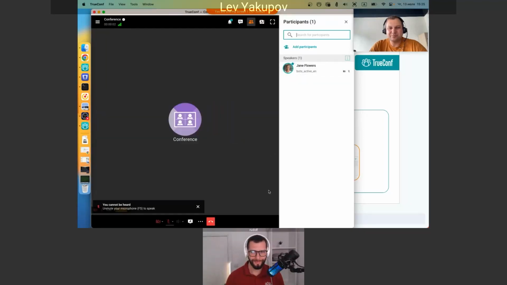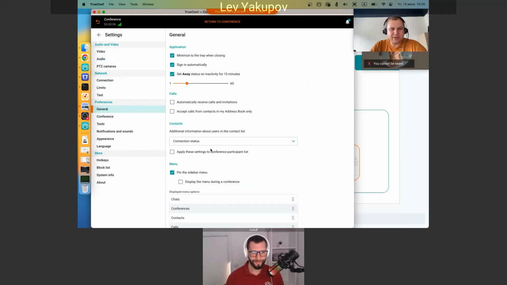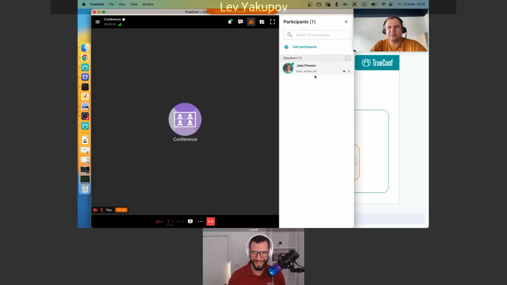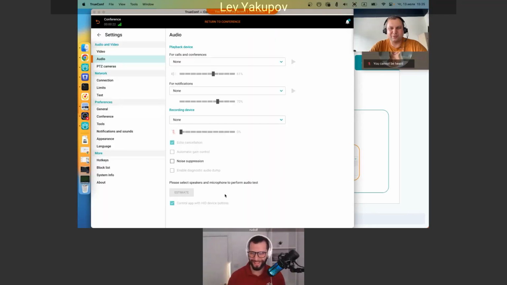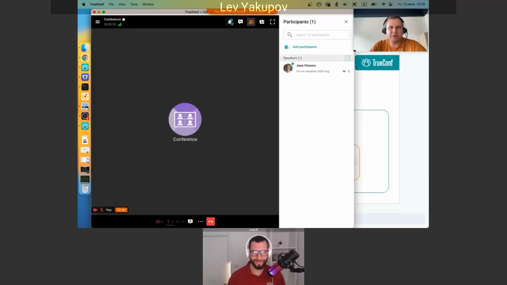So I need to enable this setting. In the general settings, you have to change the settings to display additional status. Actually, we have to enable this by default. This is very useful. I was just thinking to say that. Yeah, it is not enabled by default at the moment. Come on, I need to save it. Additional status. Yeah, apply the settings to the conference participant list.